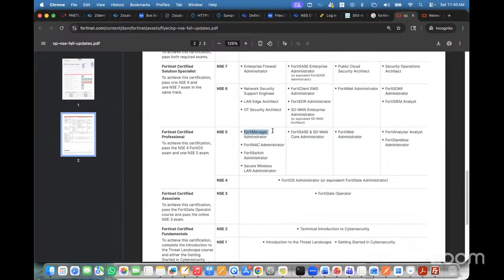The FortiManager administrator, the FortiNAC administrator, FortiSwitch administration, secure wireless administration, and then we have the LAN administrator. This is the NSE 5. But out of these four, you have to cover only one, not all. Okay. NSE 4 is going to cover the complete FortiOS administrator, equivalent to the FortiGate firewall.